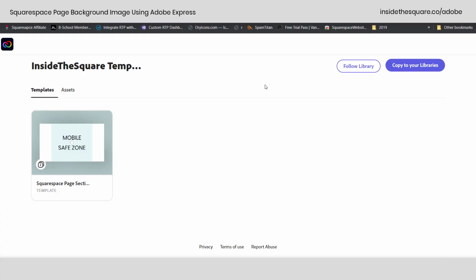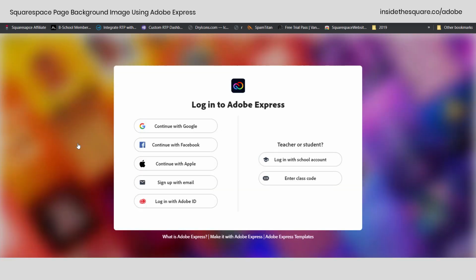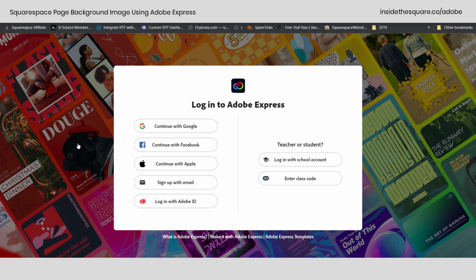Let's do it. When you click the link in the description below, you'll be taken to the template folder I have in Adobe Express. Make sure you click Follow Library, because although I only have one template in there right now, there will be a lot more in the future. So right here, we have the Squarespace page section background template. You'll see a little preview of it where it says Mobile Safe Zone. I want you to select Create From, and you'll be able to log into Adobe Express or create your account.